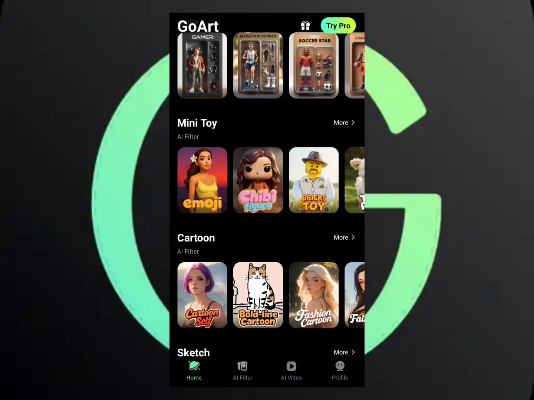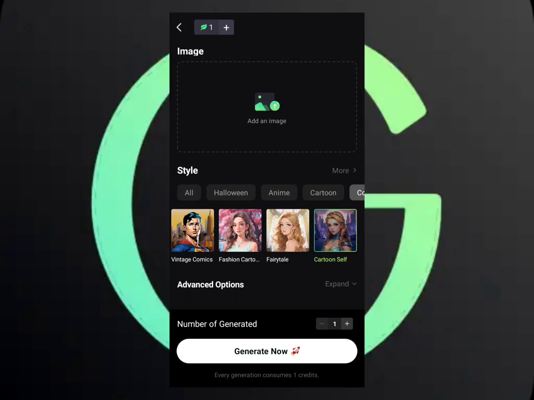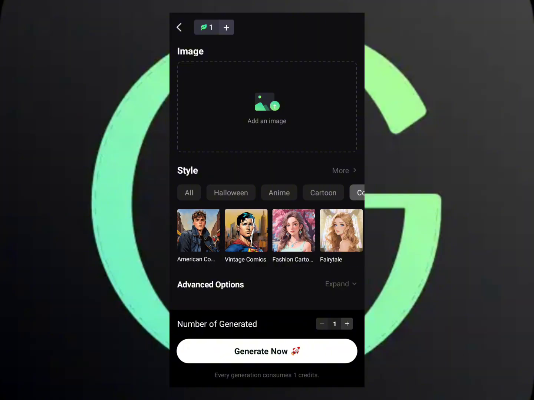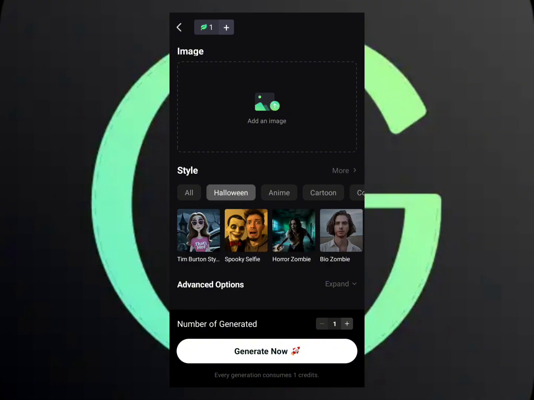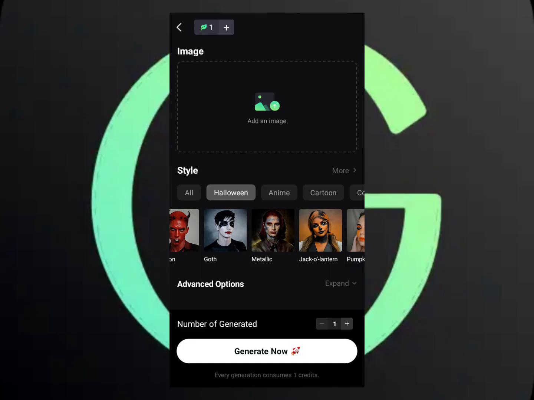So let's say for example you have the AI cartoon filter. All I have to do is tap on this one here and upload an image of myself, and it will give me any one out of these five to choose. Once I've selected one and uploaded my image, or if I don't want that one, I can change it to the Halloween filter. And here I get a lot of Halloween filters as well. Just upload a clear image of yourself so you can get the best results.